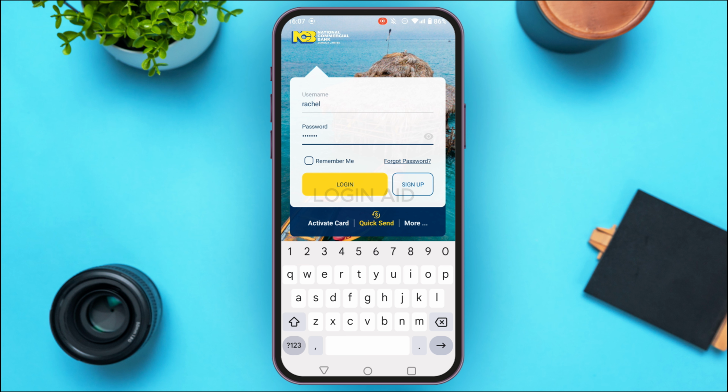Now after you enter your username and password, what you have to do is tap on the login option that you can see on the screen. After that, you'll be logged into your account. So that is how you log into National Commercial Bank mobile banking app.